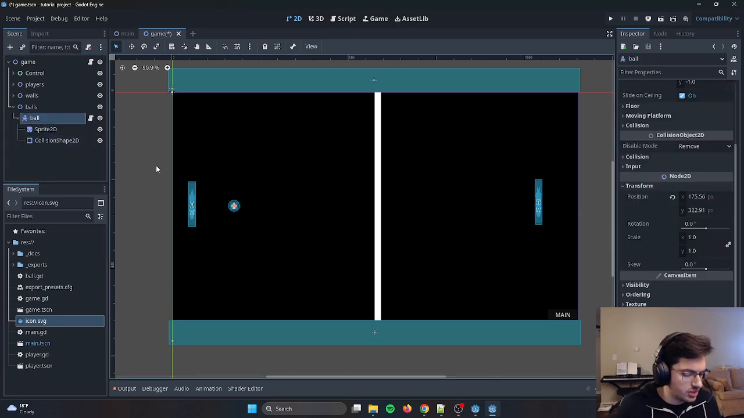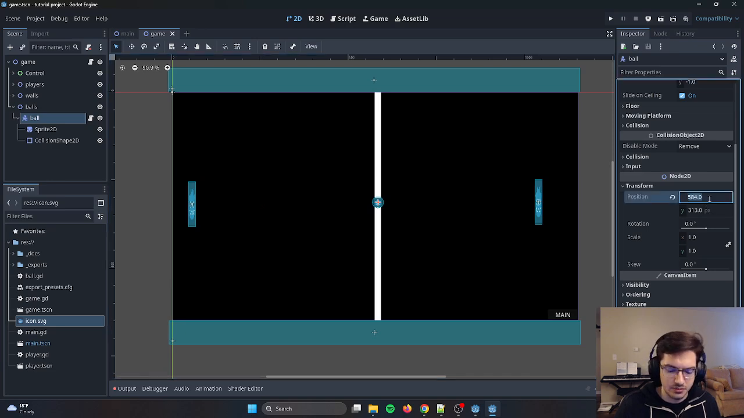So right now what I'm trying to do is just set a starting position for the ball. And since we know the size of our game, it's going to be 1152 by 648, I can just take those and divide them by 2. So if the width is 1152 and I want it to be in the middle, I can divide that by 2, put that in the middle, and then same thing for the y value.